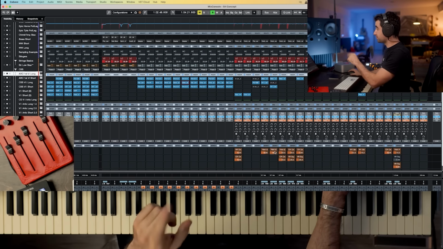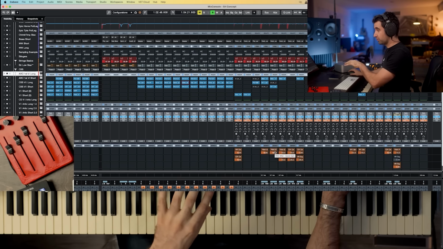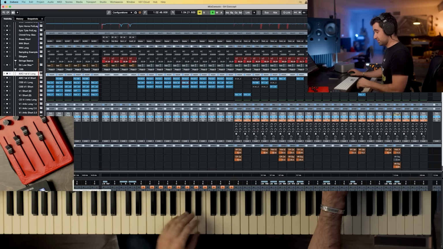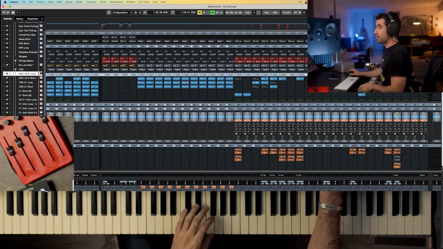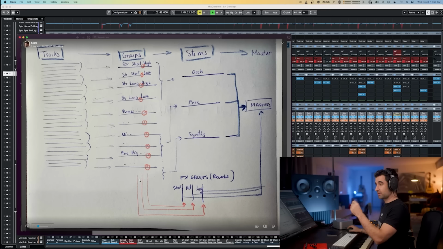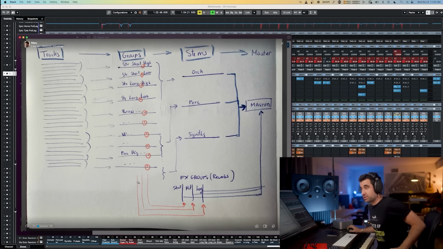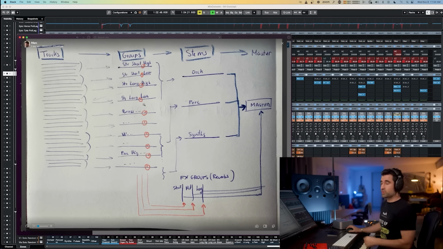And then because this is routed to the orchestra stem here, and the orchestra stem has one extra reverb send, this one is this one here. So different configurations based on each one of the groups, but all these groups, some of the groups have specific sends, specific reverbs.